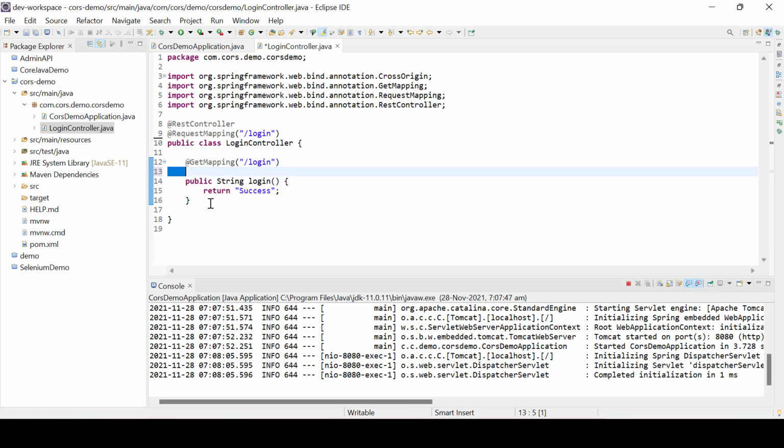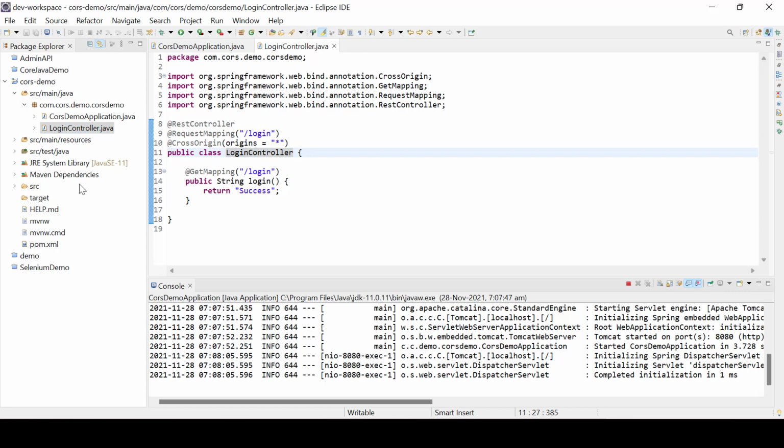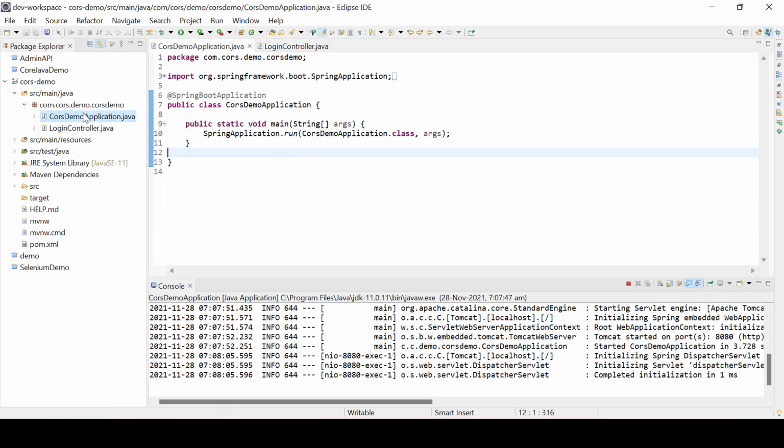Along with that, let's say your project has many controllers, right? A login controller, a registration controller, and so on, and you don't want to write this in each and every controller. In that case, you can go to your main application, and here you have to write some code. Basically you have to override. So let me write here.